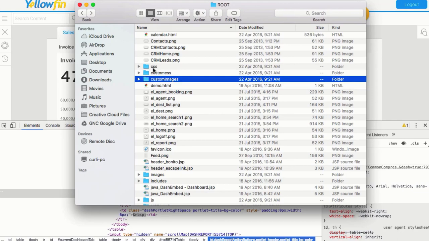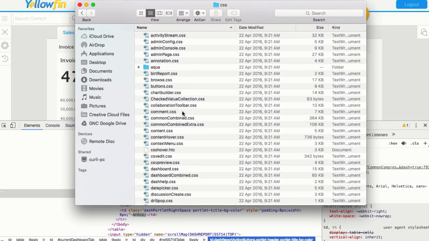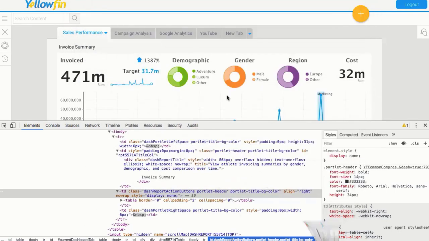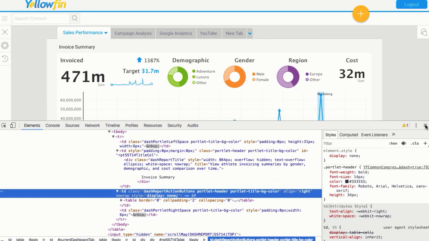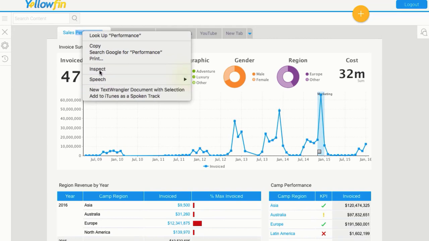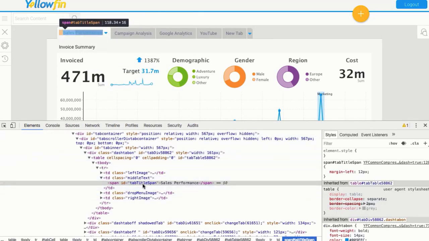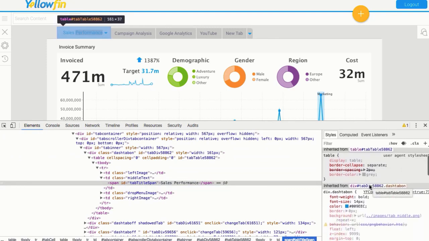Now, the same thing happens with CSS. Again, all of Yellowfin's CSS lives in this folder, and you can easily find something. Quickly, let's find an example. Let's say sales performance. How that's gone blue, I'm going to change that to go a different color. First, I'm going to inspect it to find the right area, and then I'm going to scroll across to the CSS here.